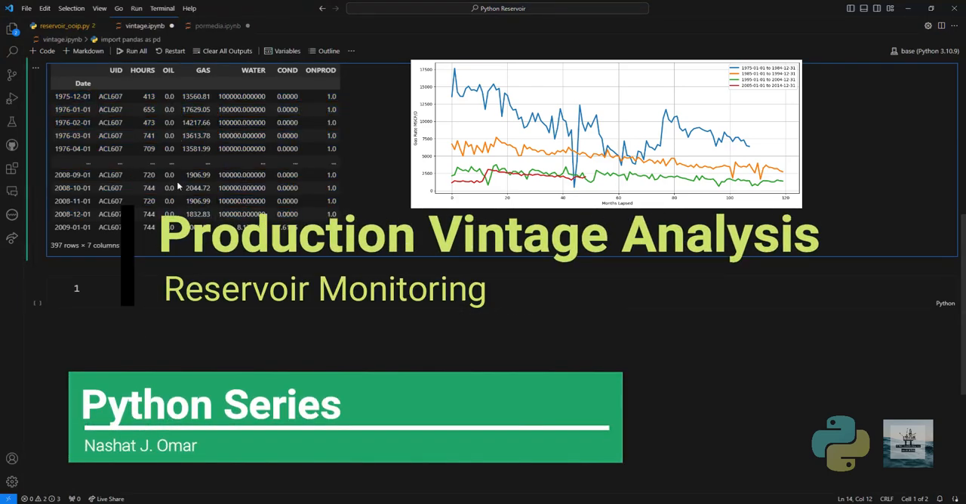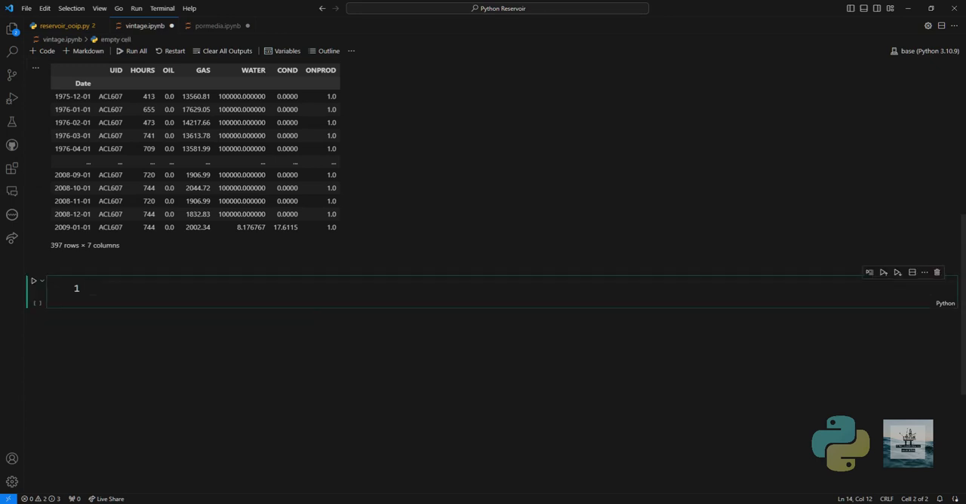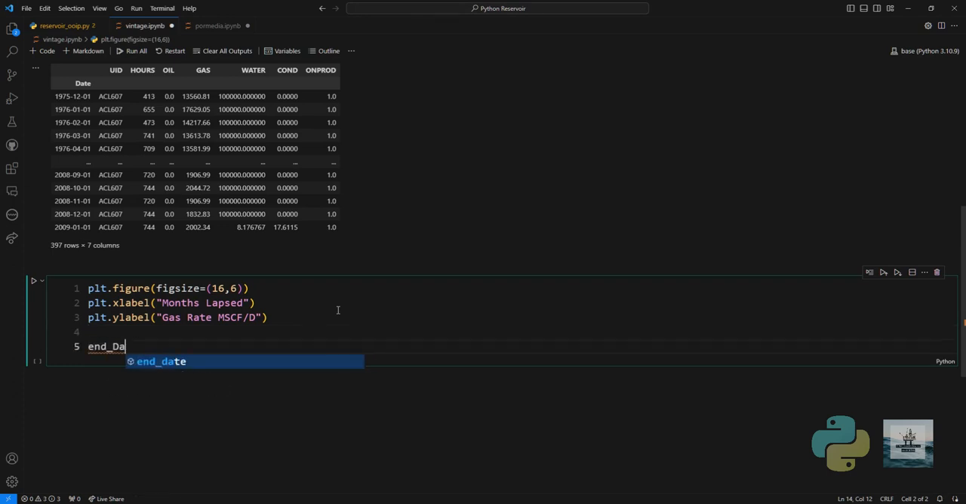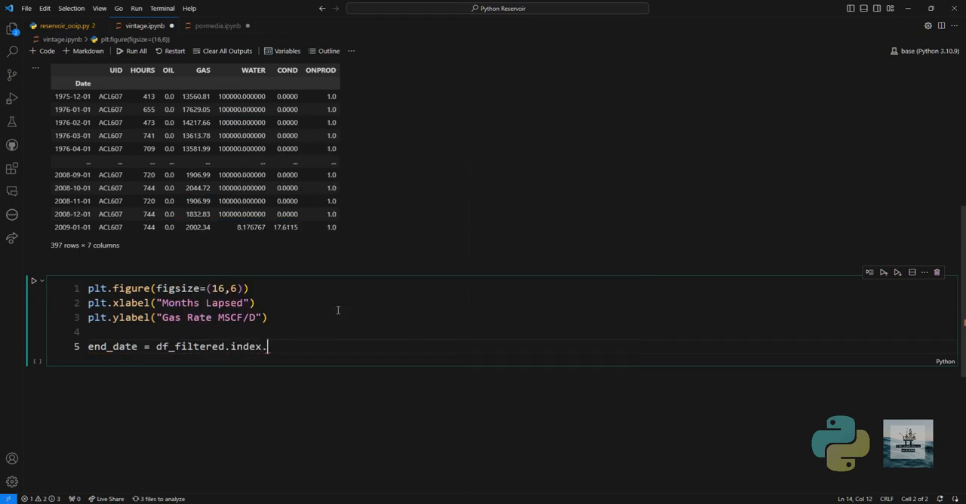In this video, I'll show you how to create vintage analysis. So we will be starting with this data view, and then we'll start creating some plots by giving it a figure size and some X and Y labels. We would create the end date and the start date based on the date that's existing in that particular table.